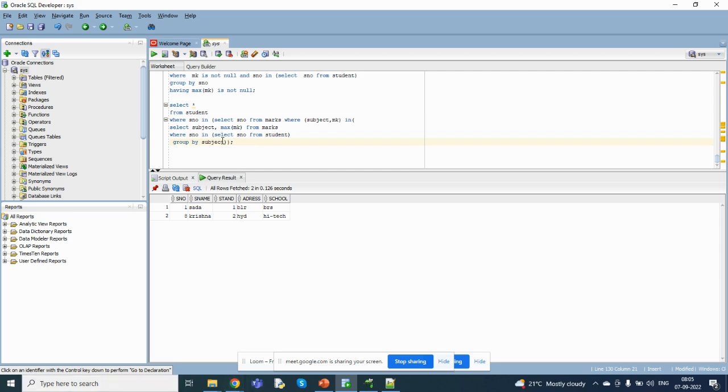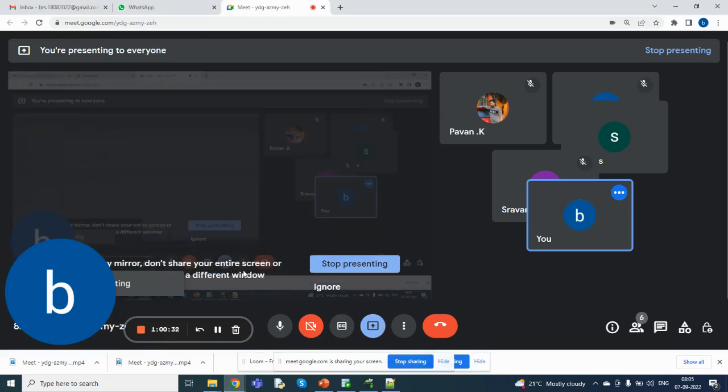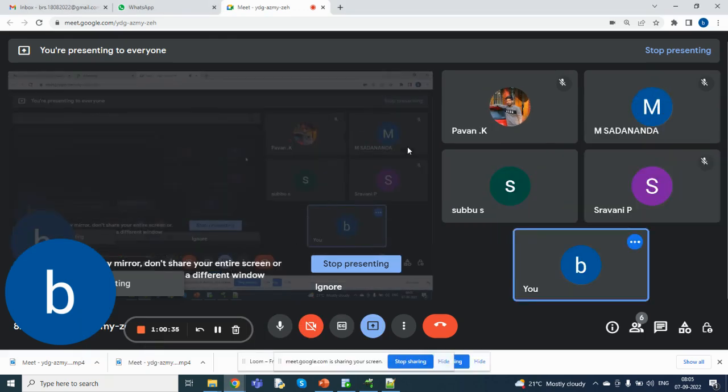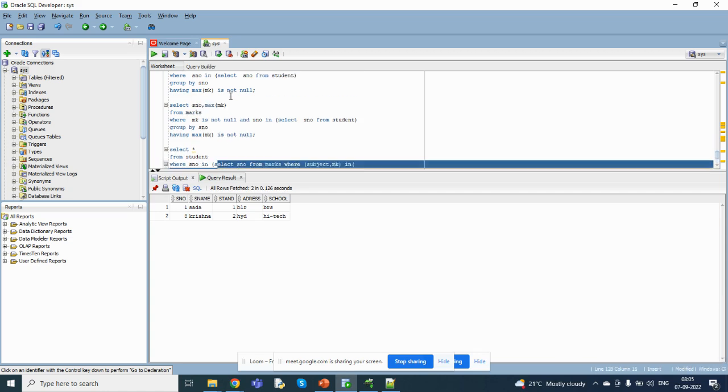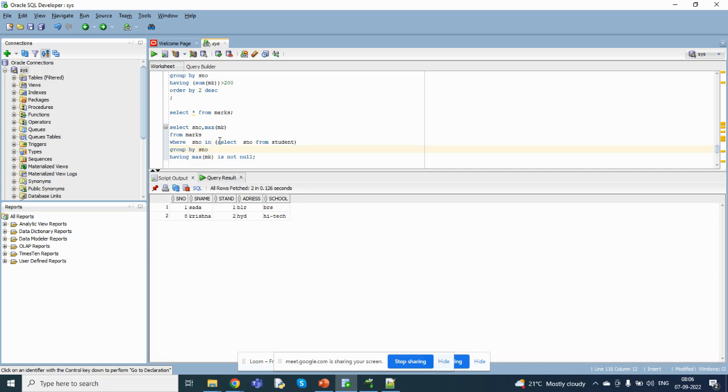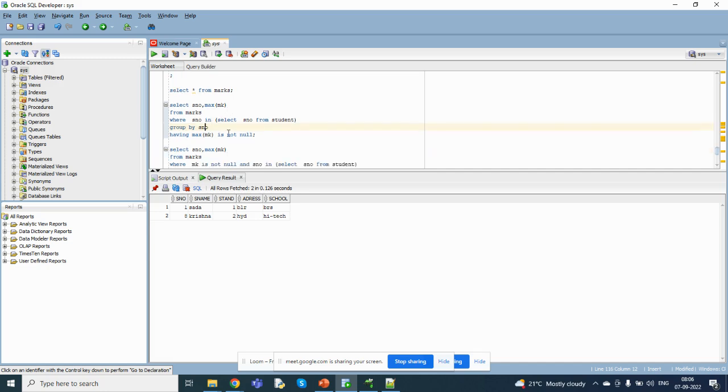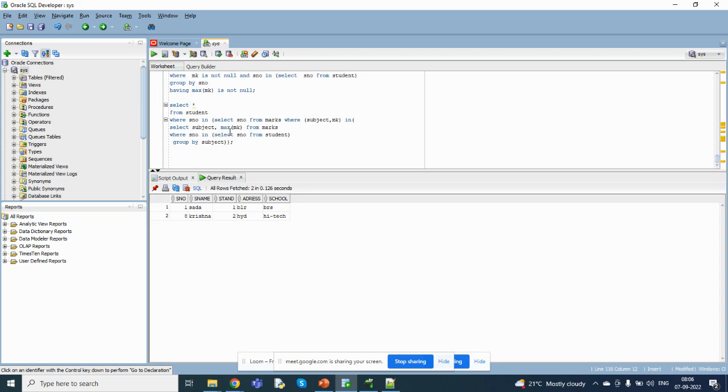Does anybody have any doubt in this one? Please tell me. We need to increase our complexity going forward. If you are understanding this one, the next query we take should have a slightly more complex requirement. Like that, we can increase the complexity so that we can understand everything easily.